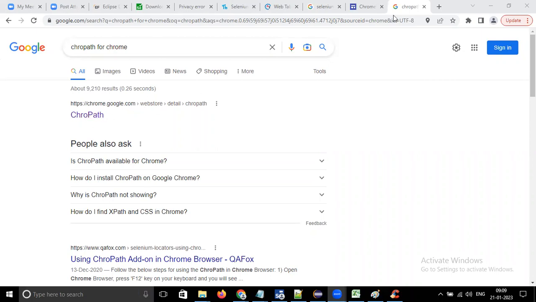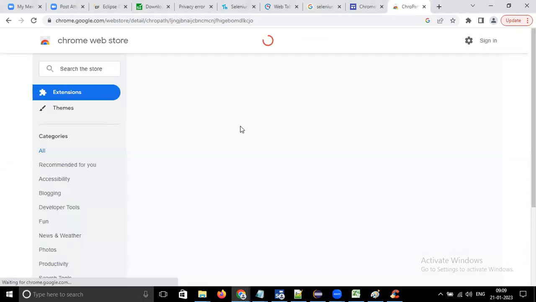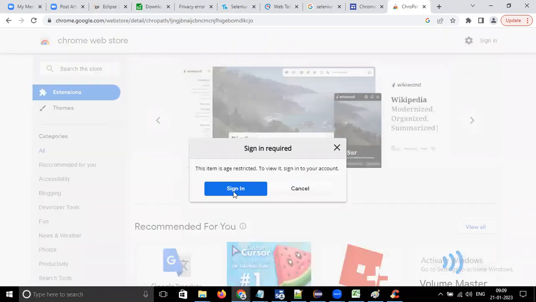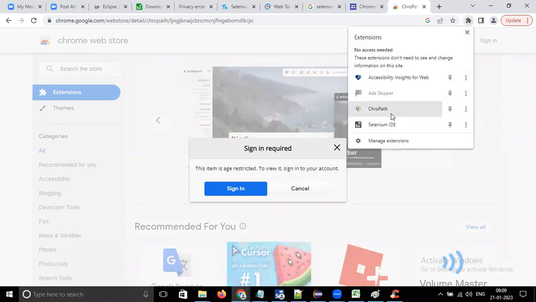Okay, if you click on this one, you'll see ChroPath. Once you click on this, I think you have to sign in to your Google account. Then only you'll be able to see this. It will ask you to sign in. If you sign in, then you will have a button called Add to Chrome. If you click on that, you'll have ChroPath in your browser. Okay, sir. This sign-in is mandatory.